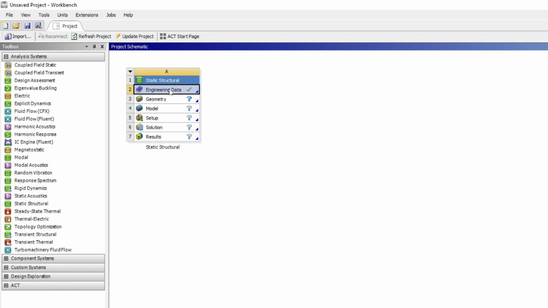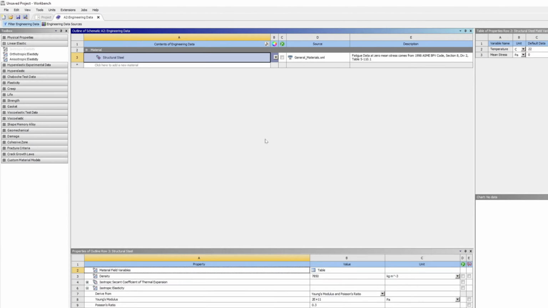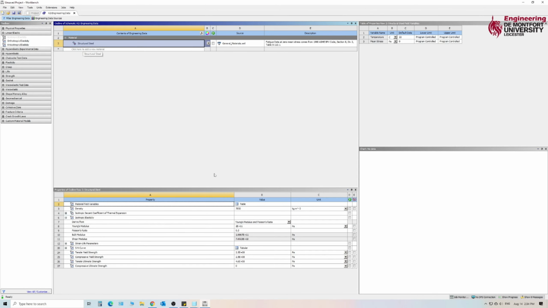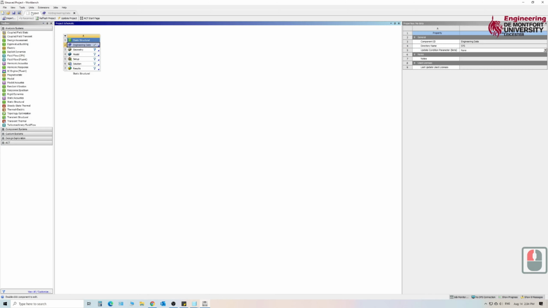So I'm just going to check the engineering data. If I double click engineering data, you can see that structural steel has been assigned. Now I'm happy to leave the material as it is for this case. So let's go back to the project.